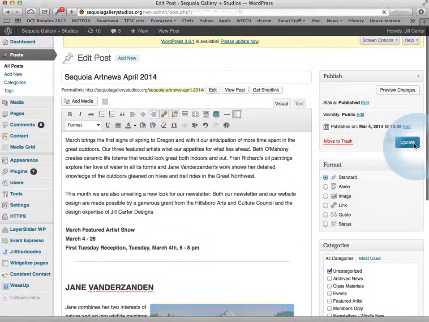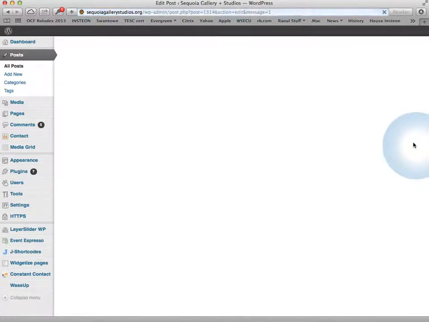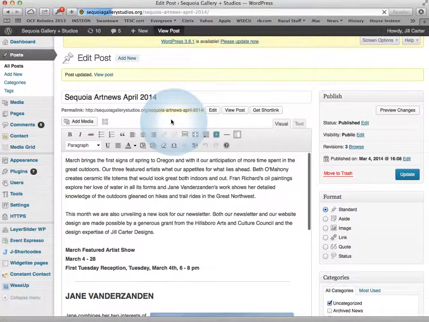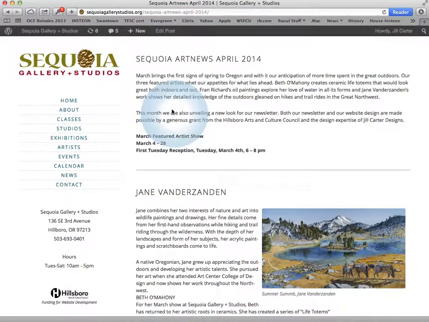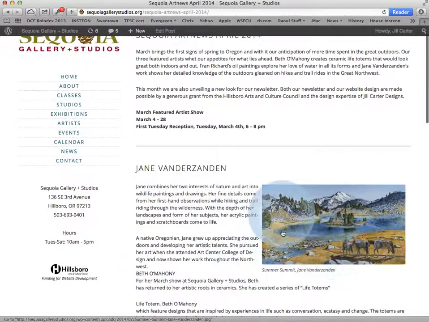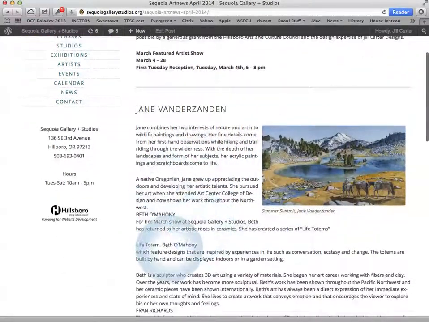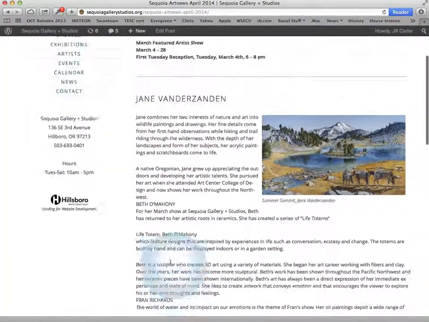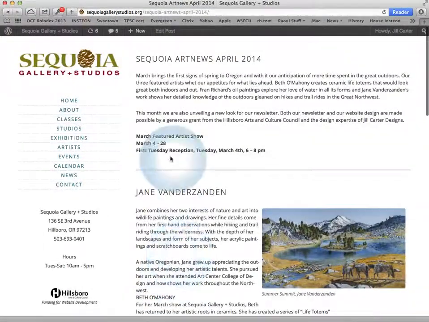Here, let's update it. I know I'm not done with it all, but I'll just show you. And we can view the post. And here it is with our formatting, a simple line, and the image. And then here's all the other ones that haven't been adjusted yet.